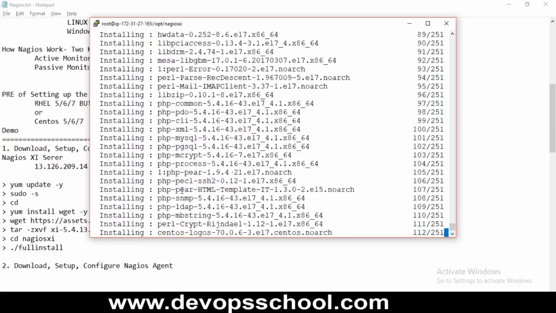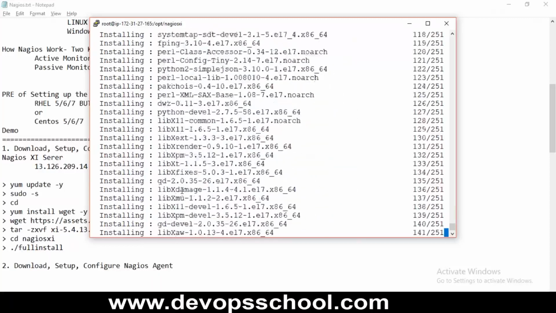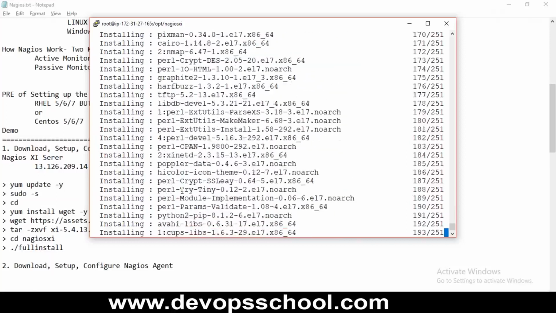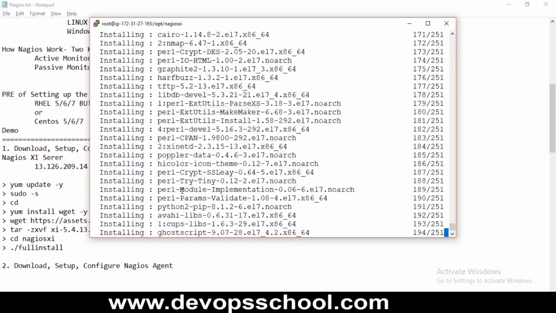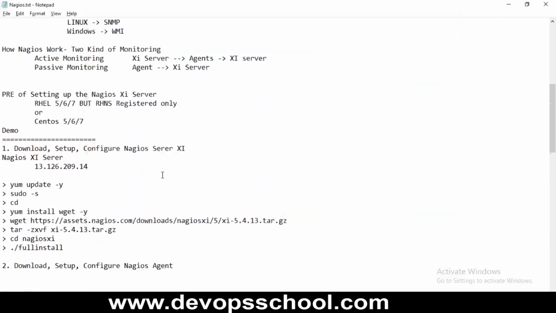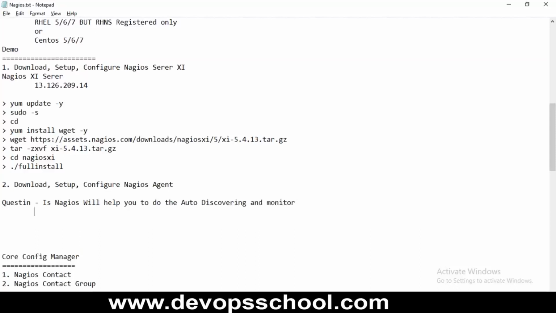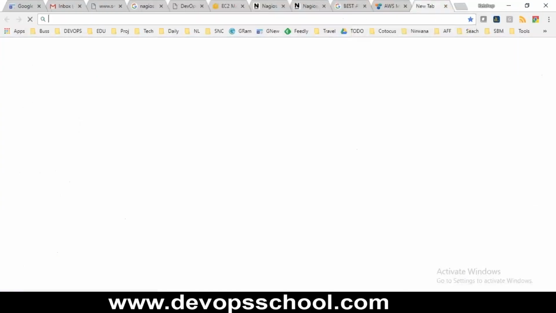Rajesh, while this installation is happening, is Nagios capable enough to monitor even, for example, an auto scaling stack as well? In AWS, for example, I'm spinning up servers on the fly and I still want to monitor all these servers. How do you do that? Okay, so your question is whether Nagios will help you do the auto discovery and then monitor. So yes, it can help you, but with some conditions.